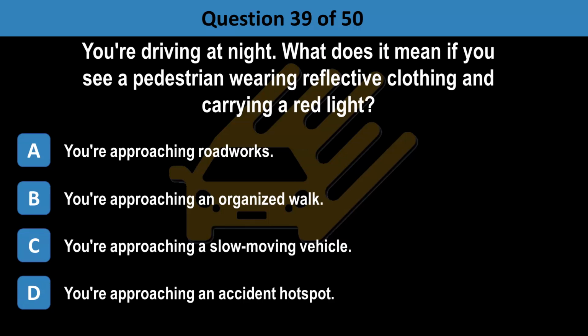You're driving at night. What does it mean if you see a pedestrian wearing reflective clothing and carrying a red light? A. You're approaching roadworks. B. You're approaching an organized walk. C. You're approaching a slow-moving vehicle. D. You're approaching an accident hotspot. The correct answer is B. You're approaching an organized walk.